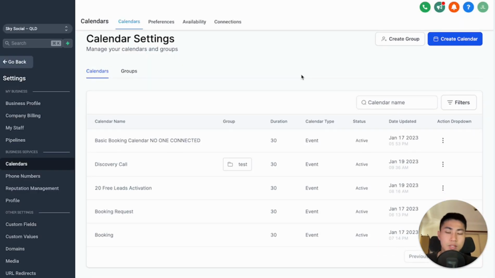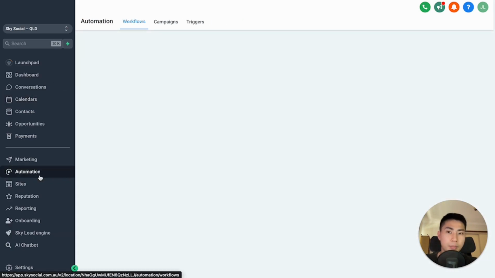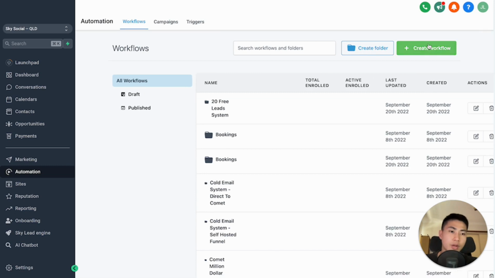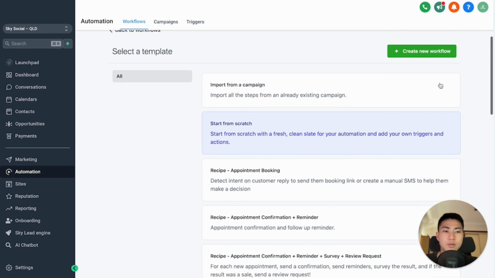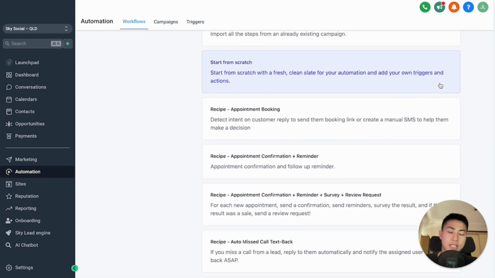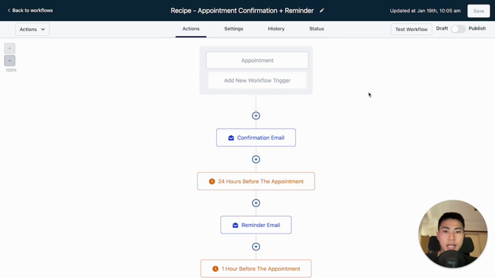All right. Once we've finished setting up our calendar, we need to go back and make sure that our workflows are proper. So now I'm just going to create a new workflow with you guys. So let's go create a new workflow. Once we're in a new workflow, they already have a bunch of recipes that we can use. So let's just use the recipe appointment confirmation plus reminder. So press create and here we are.